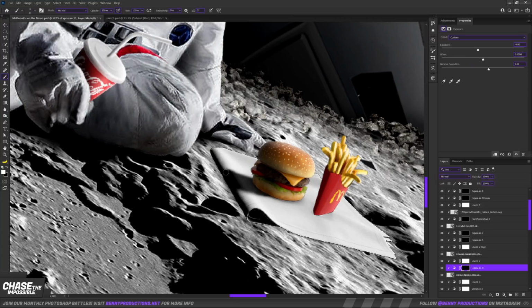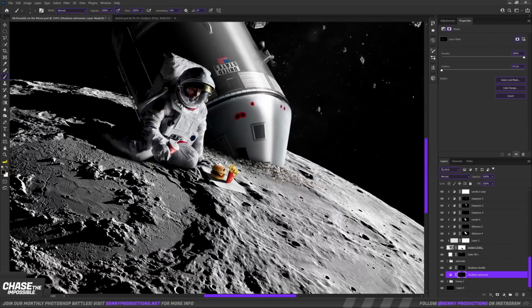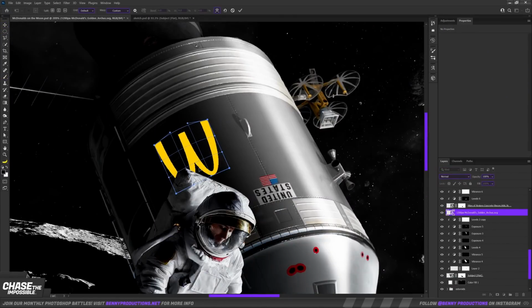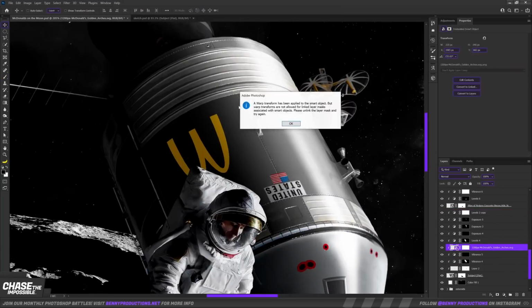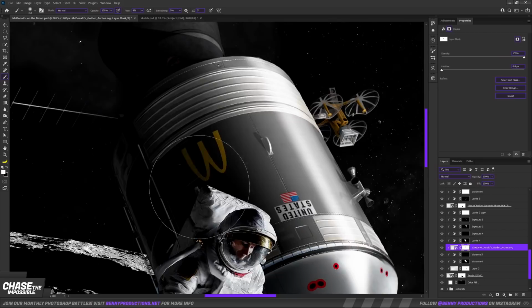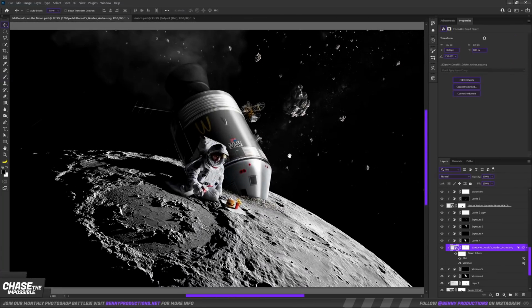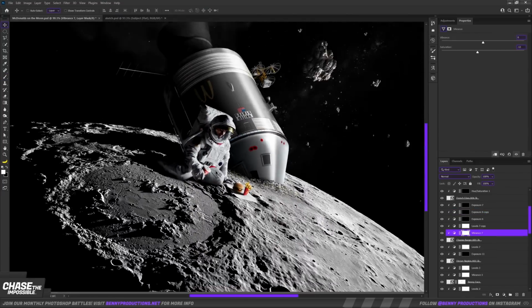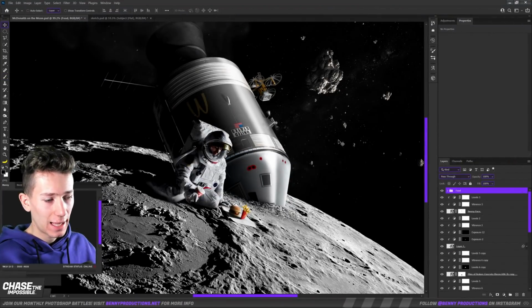I fixed some more shadows, making sure it all makes sense lighting-wise, and after this I thought, how cool would it be if this pod brought McDonald's to the moon just for me? I decided to add the McDonald's logo on the pod, making it so that it's the McDonald's moon delivery service. Simply amazing. That is looking absolutely beautiful.